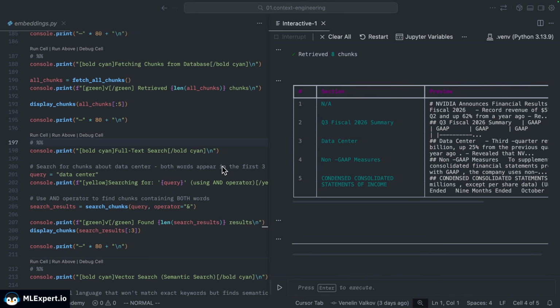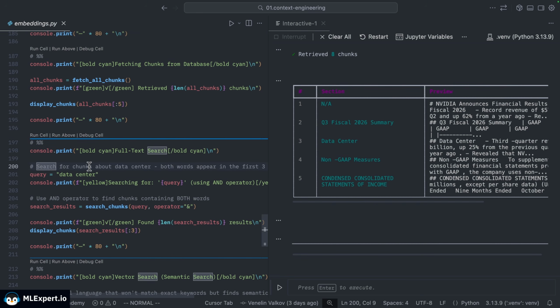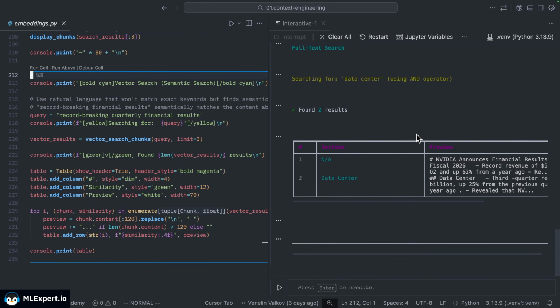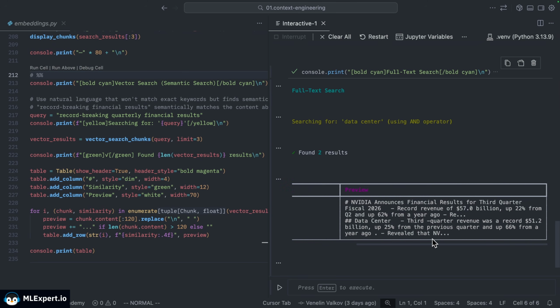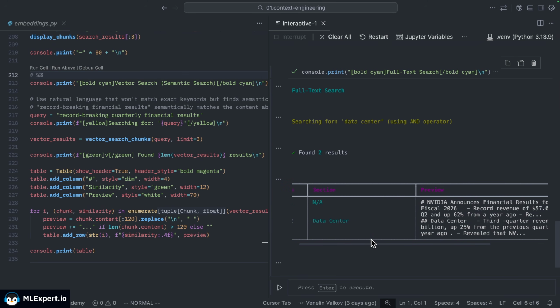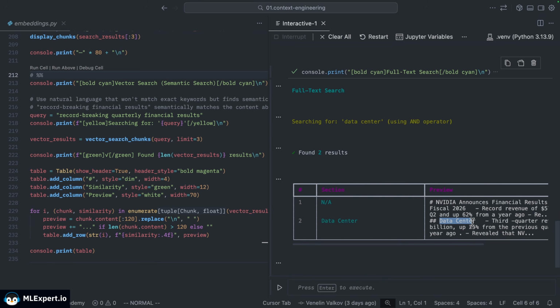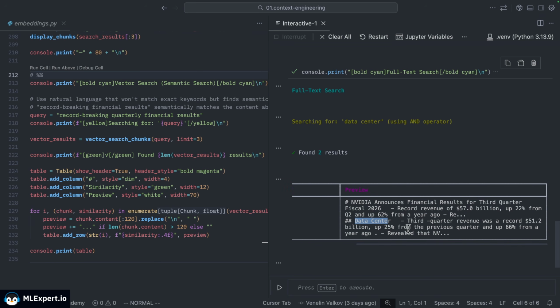Next, we're going to continue with searching for data center. Since we are just going to use full text search for this one, I'm going to be using an AND operator. Let me show you what I mean. So this is the search query along with the AND operator. And as you can see, we got two results that definitely contain the data center.